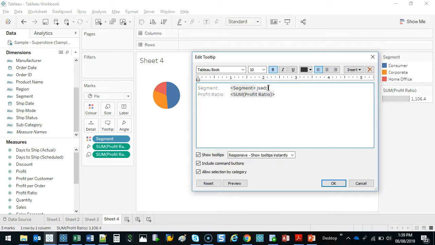So for example, if I just type anything here and I go preview, see how it's changed in my tooltip. So we can actually change this. One of the things people like to do is write, in this segment, the profit ratio is such. And let's make this all black. So I was listening to a lot of rap music. So now if we do preview, you see how it's changed.